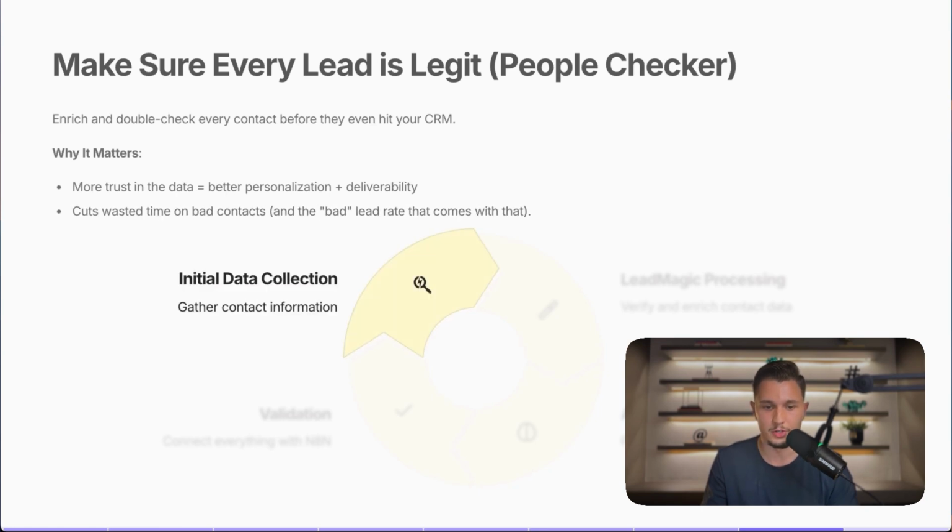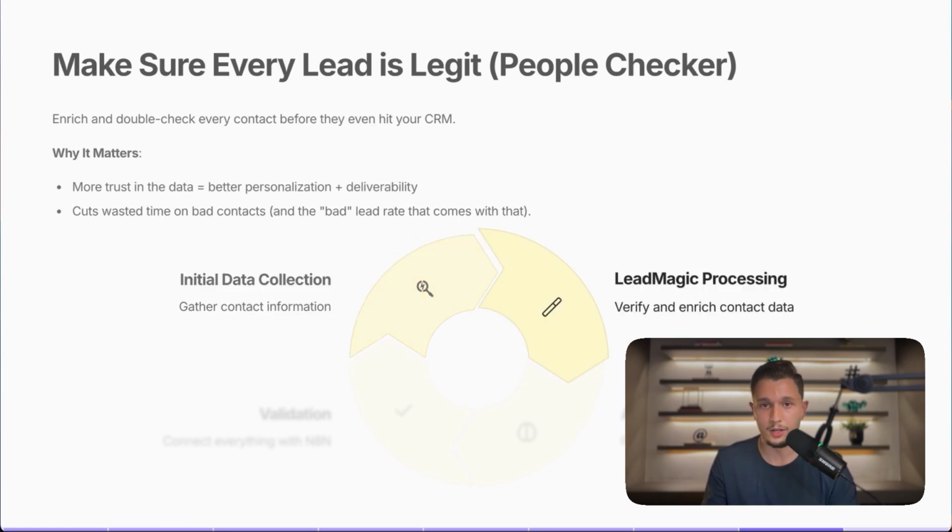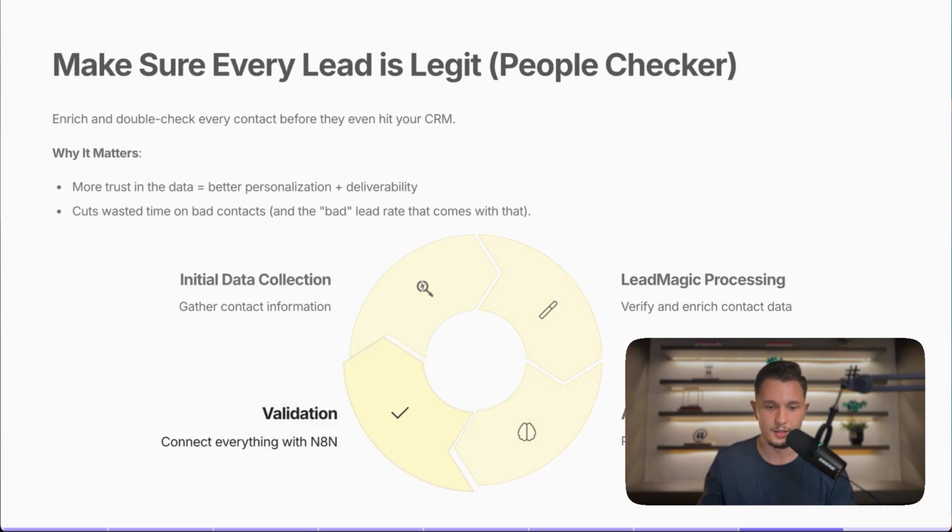Again, initial collection of data, gathering the data. Then we're going to process through a tool called LeadMagic, which I mentioned before in Waterfall Enrichment. And we use, in this case, the LinkedIn profile catcher from LeadMagic. Then we're going to do an AI analysis on the profile, validate, and connect everything back to our spreadsheet. So let me go ahead and show you that.